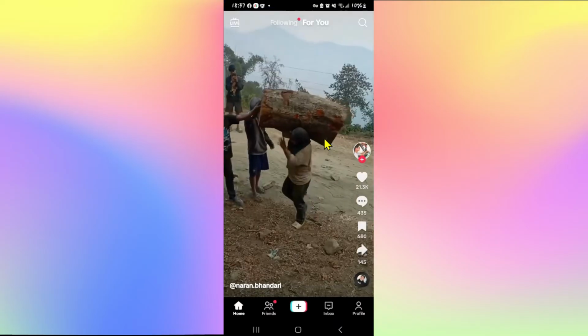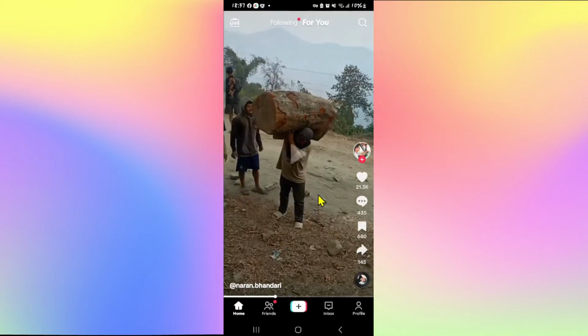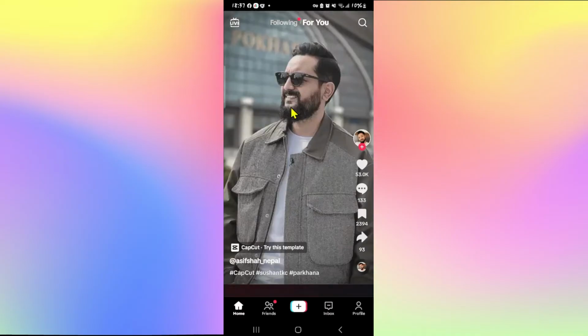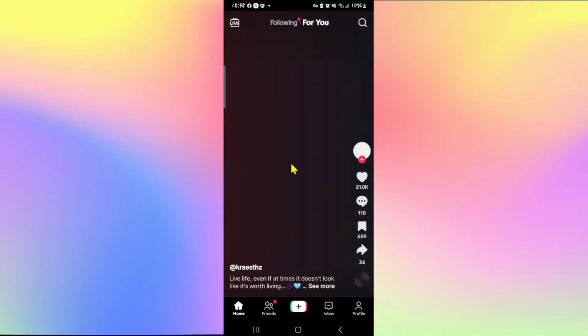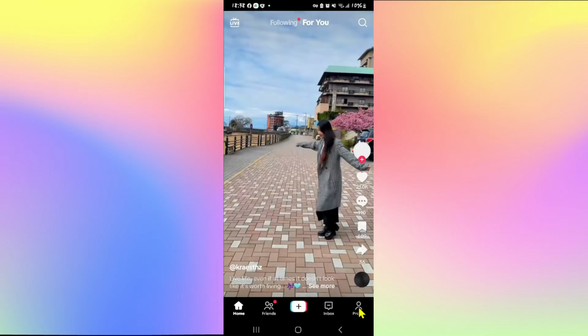First of all, open up the TikTok app on your device, and once it is opened up, you will be able to scroll through the various different feeds, even if you haven't logged in. So make sure that you are logged into your account first by tapping on the profile icon at the bottom right corner and logging into your account from the various different options.